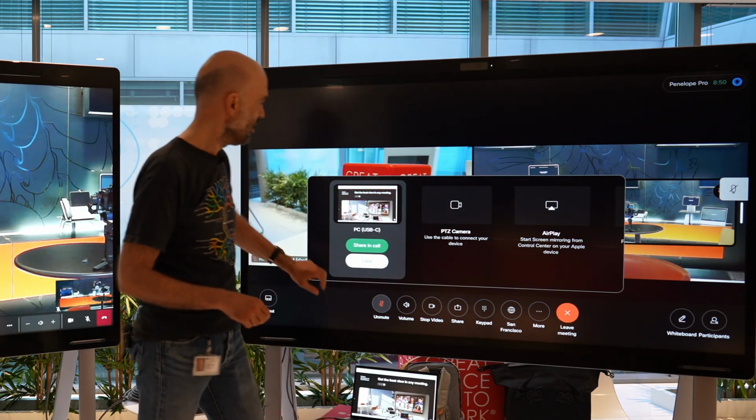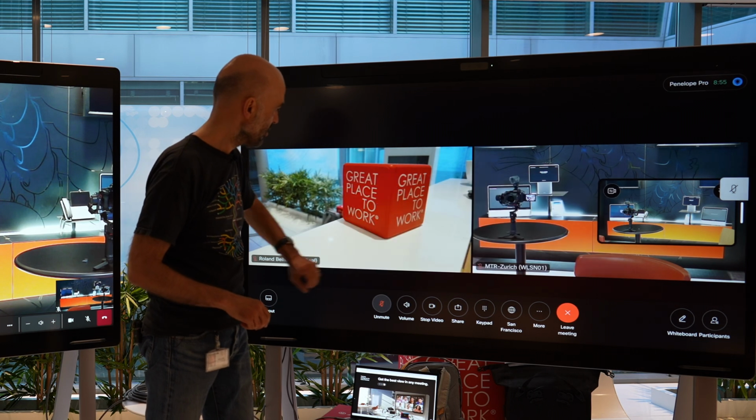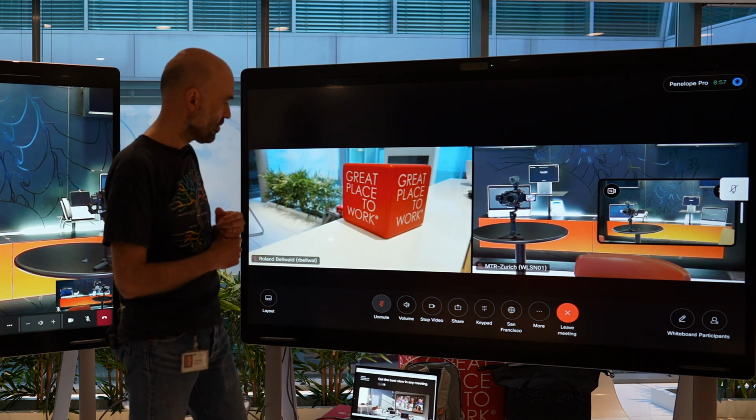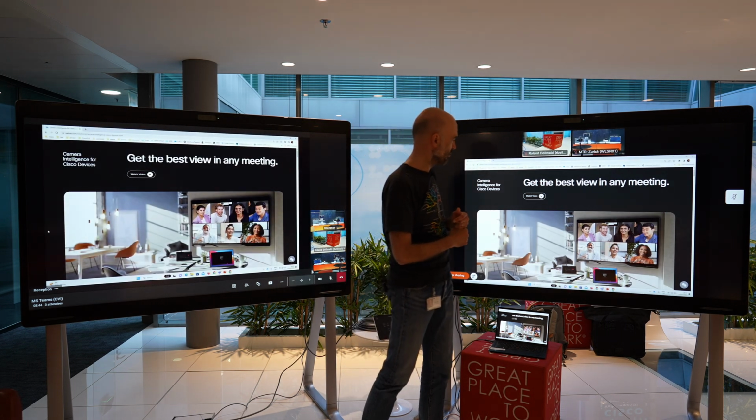So let's share something in the call. So we have the share button here. We have a laptop connected, and then we say, okay, share in call. And there we go. The laptop should now share the content in the call.